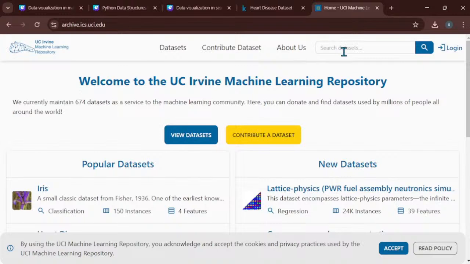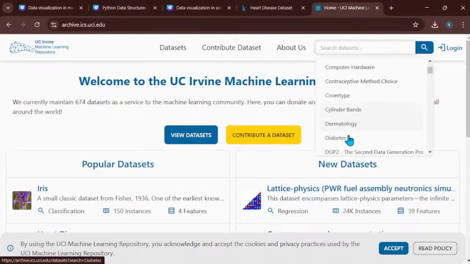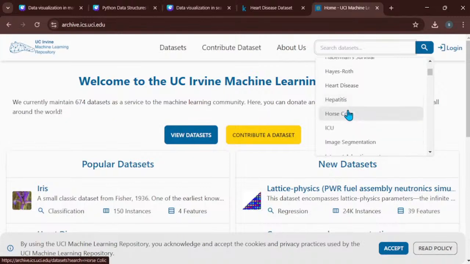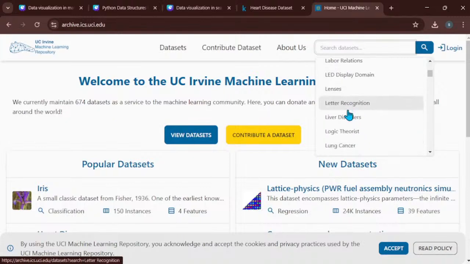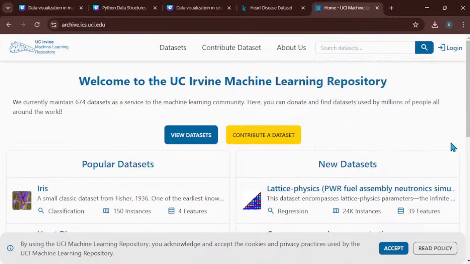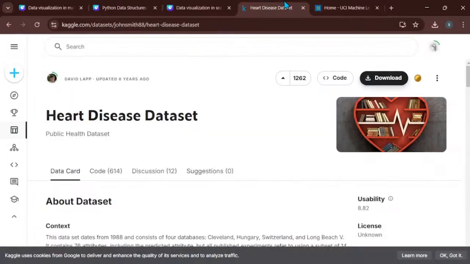This also has a search option. You click this and search for the particular data set. E. coli, diabetes data set, heart disease data sets are there. LED display domain and mushroom data set. So lots of data sets are available in this particular UCI machine learning repository. But I mostly use Kaggle. Kaggle is the most convenient, and lots of data sets are available in Kaggle.